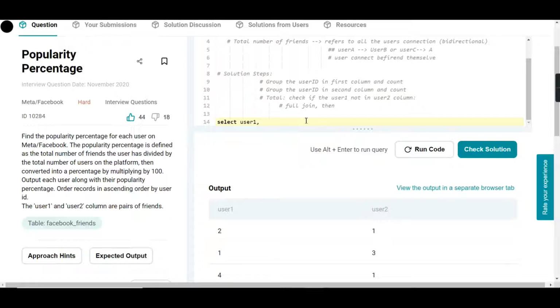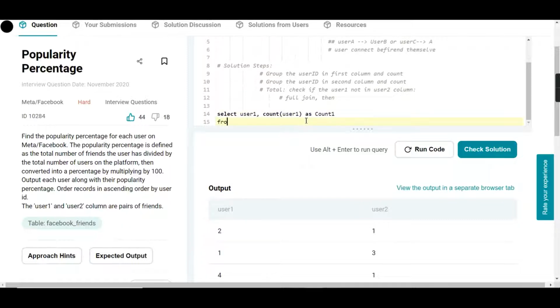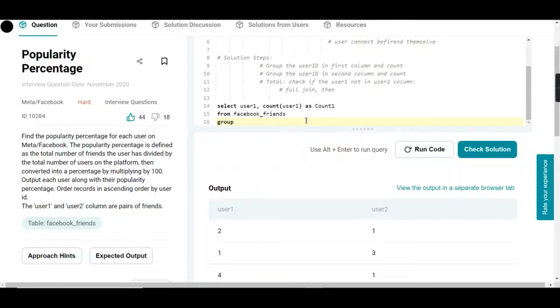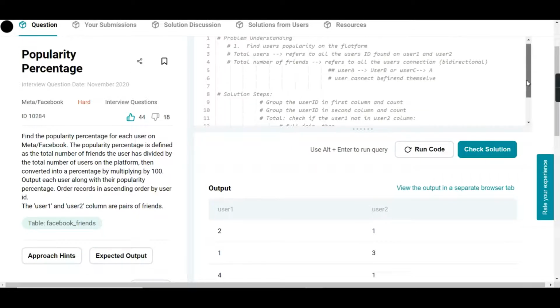So what we're going to do is select user one. We're doing the first step, right? We're going to select user one and count user one because we just want a count of how many users there are. I'm just going to capitalize this. Then it's from the table Facebook friends. Then I'm going to group by the first column, because I want all the unique users. So this should definitely give me what I'm looking for.